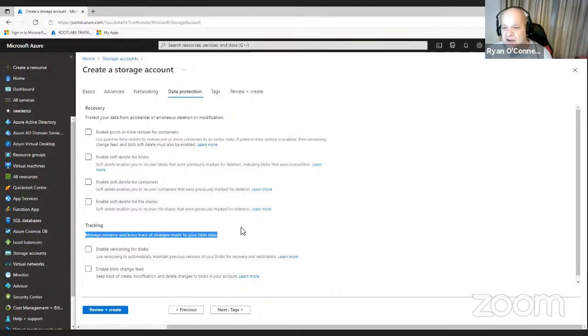Here's a little gotcha. If you turn that on, you cannot turn it off. And remember, versioning will create multiple copies of the same thing: 1.1, 1.2, 1.3, and before you know it, you're running out of storage space.